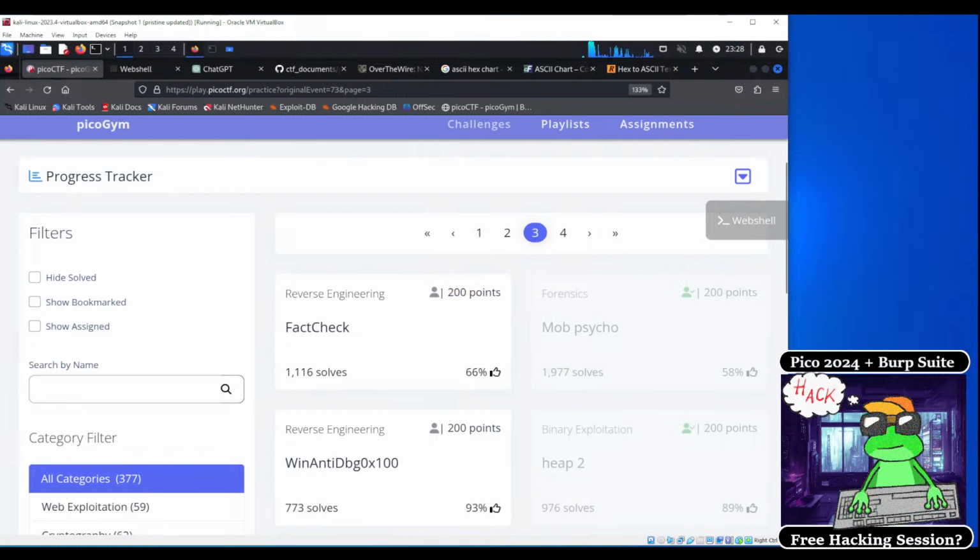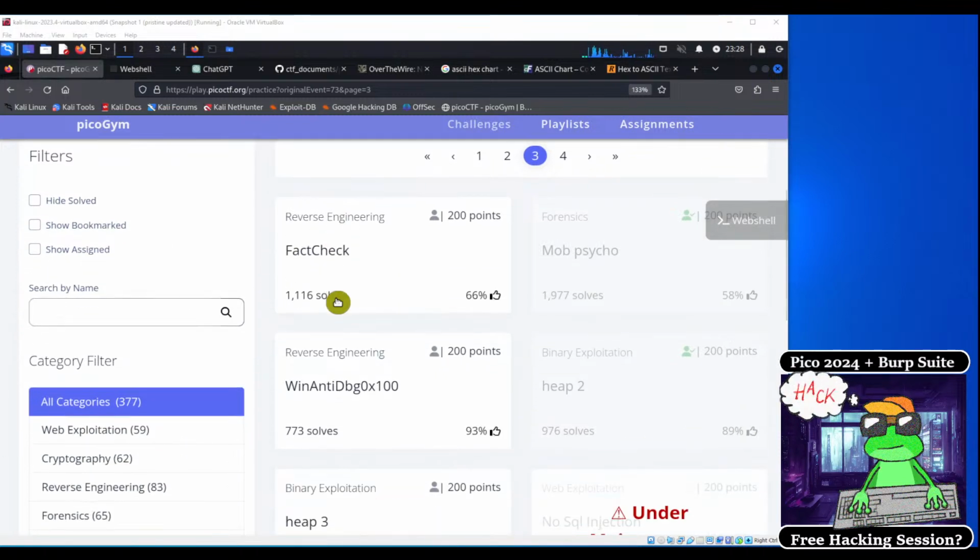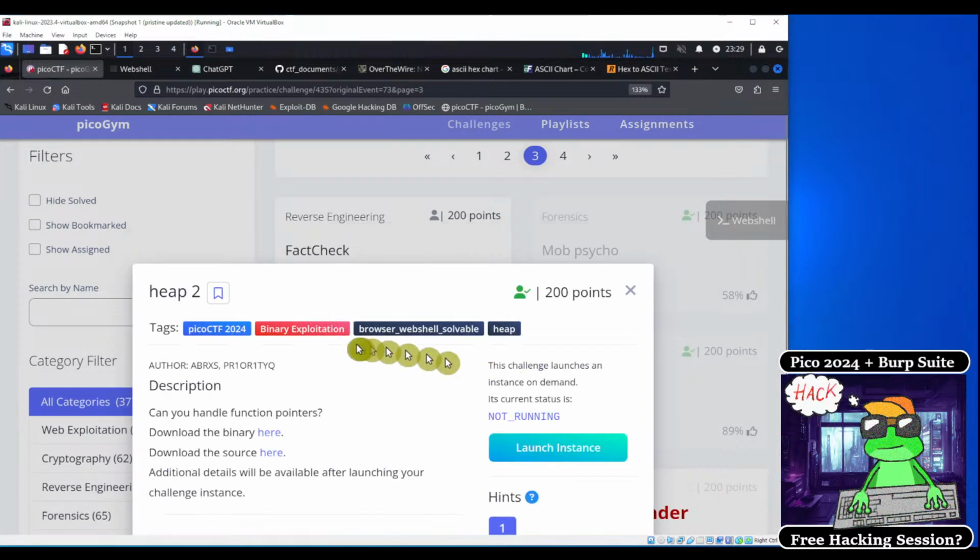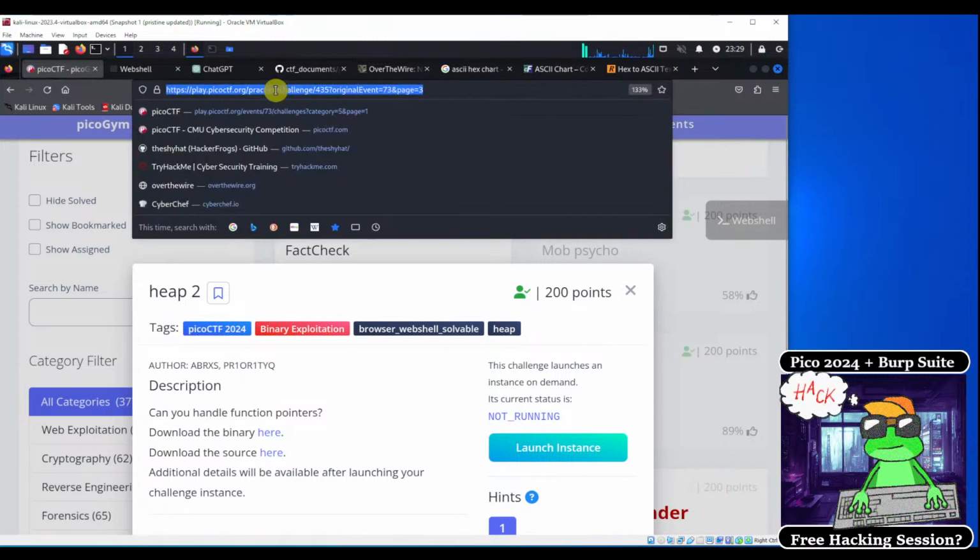Okay, so let's move on to the next challenge. The next challenge is a more difficult challenge. It is the challenge called Heap 2. We already went through Heap 0 and Heap 1 in previous installments of the PicoCTF 2024 walkthrough, but let's look at Heap 2. I'm going to copy the URL for this challenge and paste it in the chat.